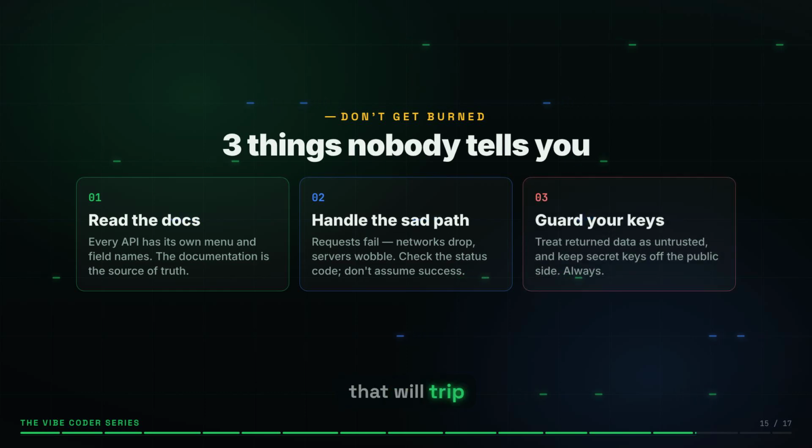A few things that will trip you up so you can skip the pain. 1. Read the docs, not your assumptions. Every API has its own menu, its own endpoints, its own field names, and the documentation is the source of truth. Guessing wastes hours. 2. Handle the sad path. Requests fail, the network drops, the server has a bad day, you hit a rate limit, and good code checks that status number and reacts instead of assuming every call succeeds. 3. Never trust data blindly and never leak your keys. Treat anything coming back over the wire as untrusted until you have checked it, and keep your secret keys off the public side. Nail those 3, and you are already ahead of a lot of working developers.